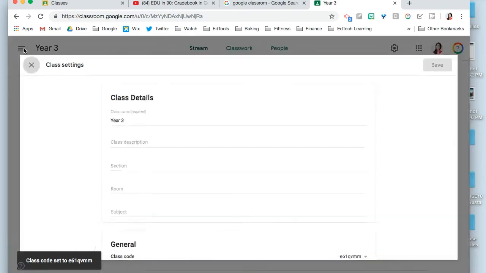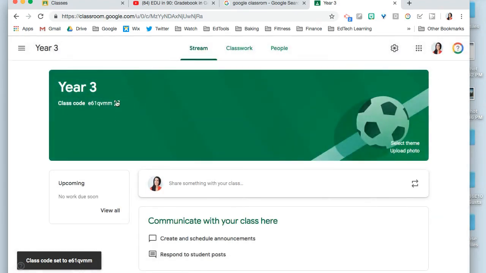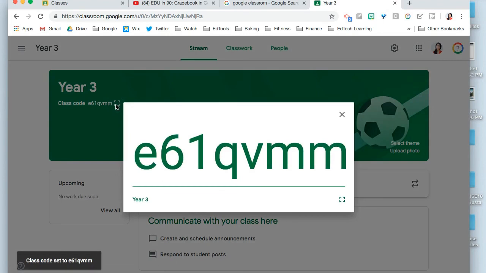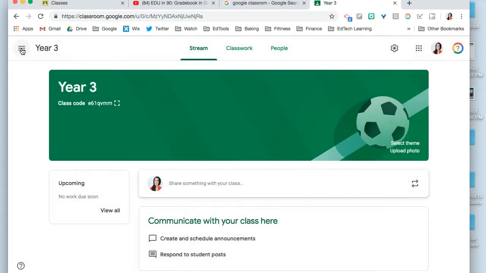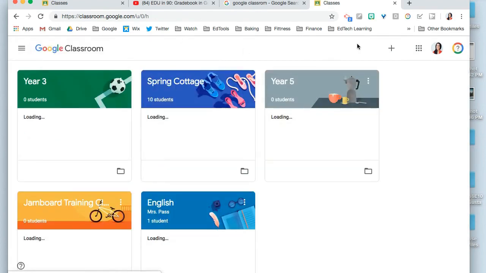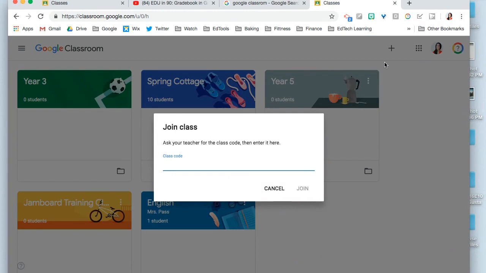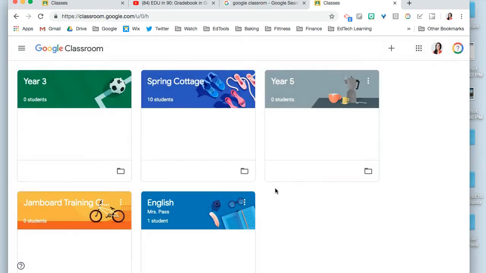Now when I go back to my stream, I see my new class code here, and I will display it for my students. If I were a student in that class, all I would have to do is from my Google Classroom, click plus, join, and I type in that code, whatever it was. And then I'll be automatically enrolled into the class.